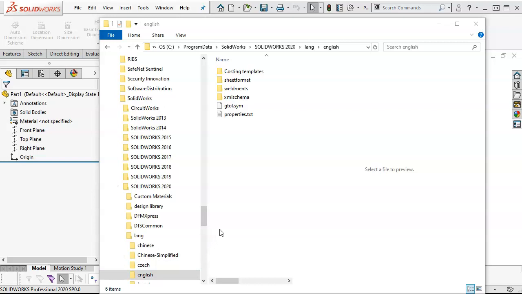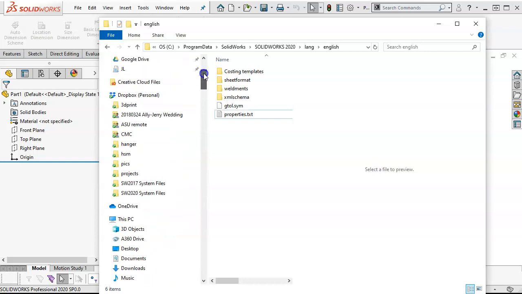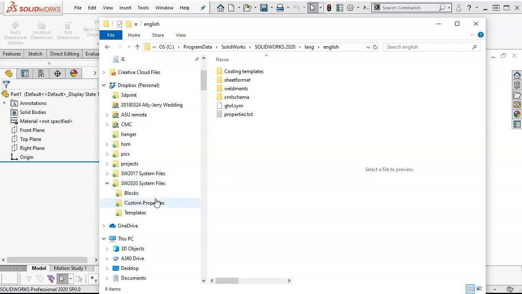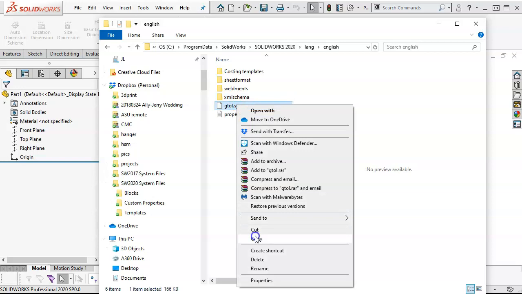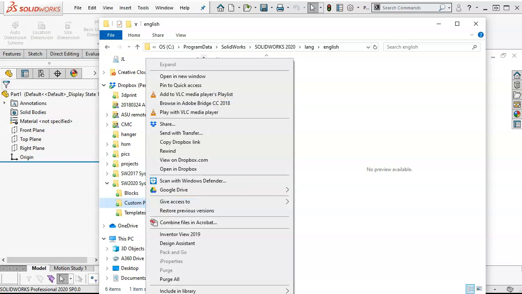Okay, I mentioned that when we changed the file location over to our cloud storage, we would need to navigate down to Program Data, SolidWorks, SolidWorks 2020, Language, English. Under that folder, you'll find the GTOL symbols and the properties.txt. I already copied the properties from the previous version just in case I had any custom additions. So I'm just going to copy. I'll leave that in the original location, but we'll copy that into the custom properties.